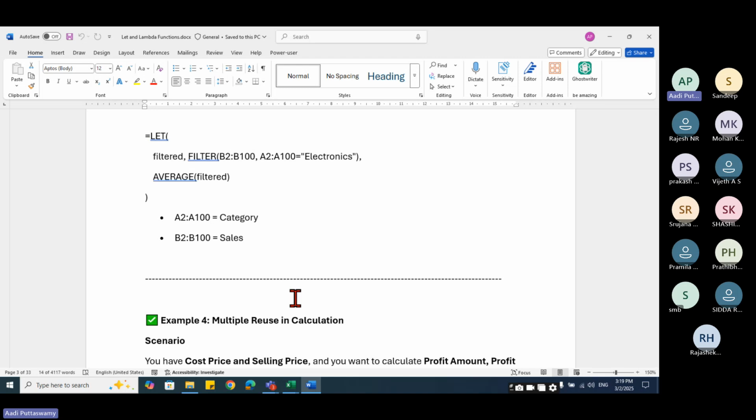Now, let's say we worked on filters, right? What will a filter do? It will filter some values. Now just see, I have one variable called filtered. And I'm taking the entire table itself now. And then I'm saying average of filter.